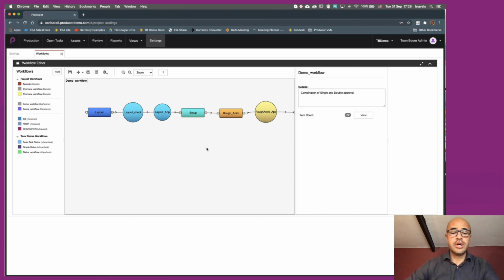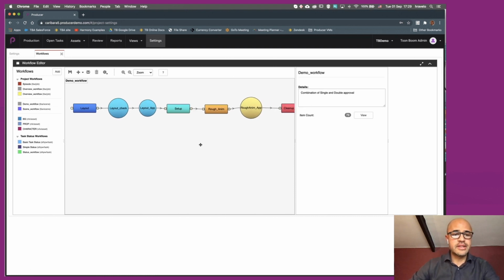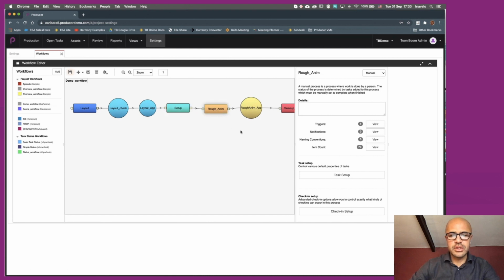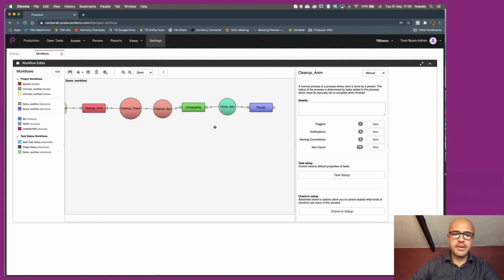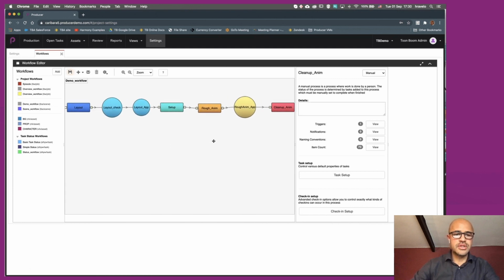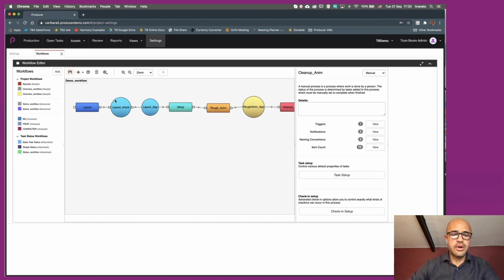This is where we were a minute ago, and you can see that the exact same workflow was created in here, starting from layout through to setup, rough animation, cleanup animation, compositing, and render. In between each of these stages, you can see that there are these stages here, which have a round symbol, which represent an approval stage.